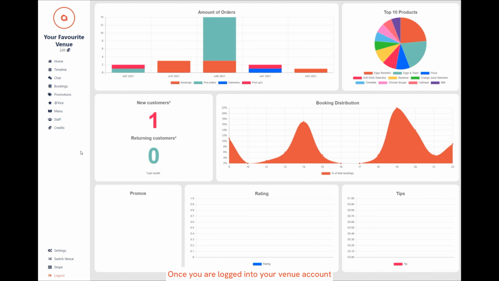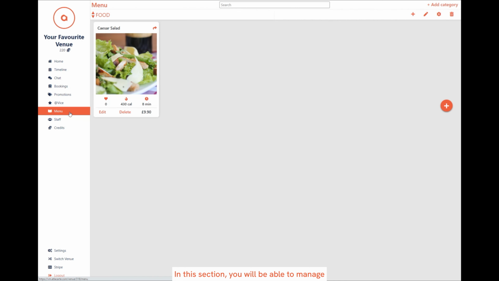Once you are logged into your venue account, click on the menu icon on the left panel. In this section, you will be able to manage all the items and settings in your menu. Here we already have a section created called Food with an item for showcase.